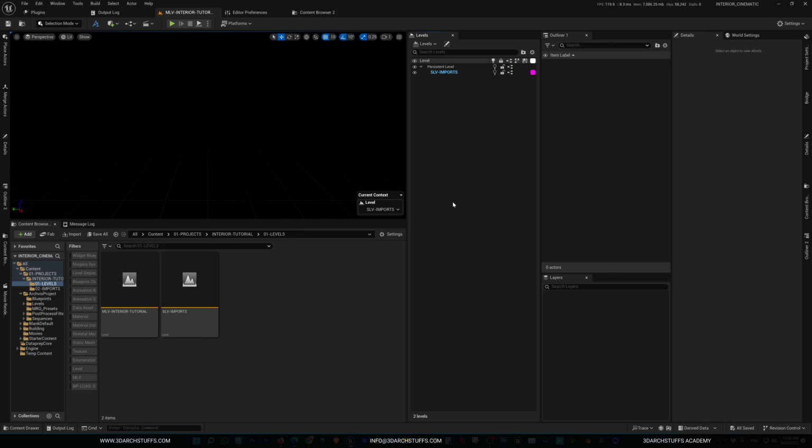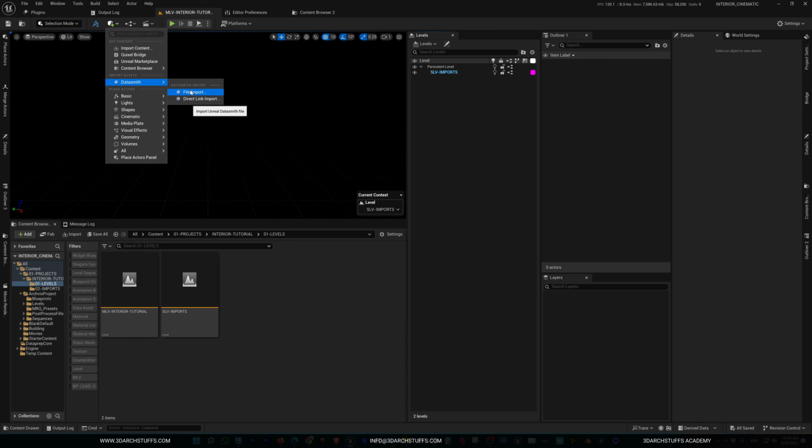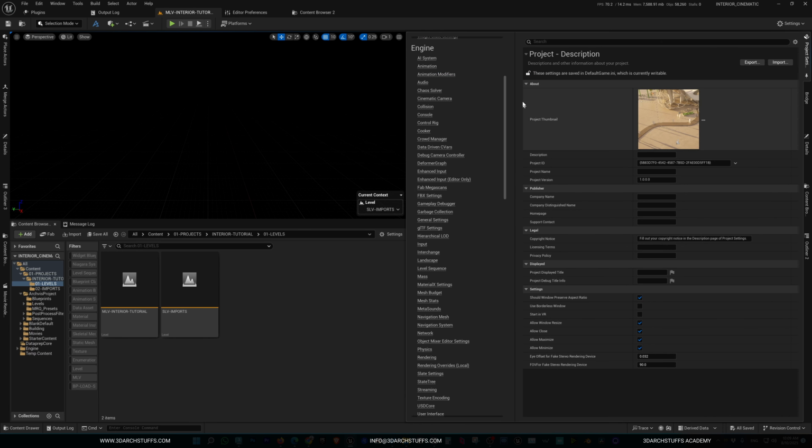Since we have used the template Artways, if you go here, our Datasmith is already activated. It's there for us. We don't have to go ahead and activate it and then restart. That is the beauty of using that template. And it's not only the beauty. All the project settings were already done for us.